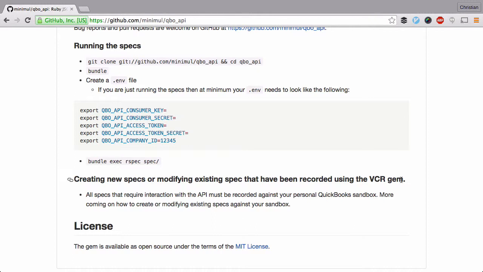Now, one of the real difficulties was getting these VCR recordings to work across multiple sandboxes, and I was able to do that. And I want to show you how that works, how you can get into this gem and help contribute. There's plenty of things to do. There's nothing done for the payments API right now, and the list goes on and on of things that still can be done and enhanced in this gem. So I want you to be able to jump in. This is how you do it.